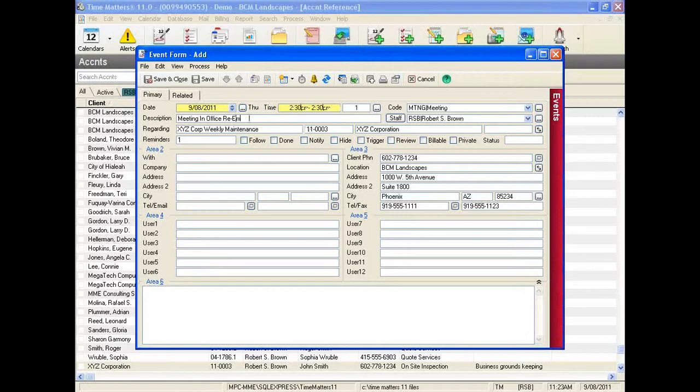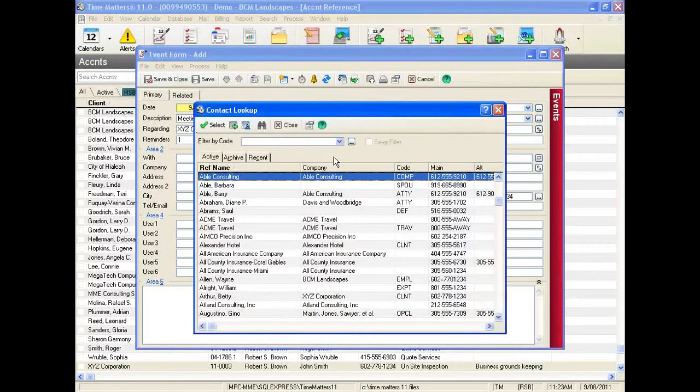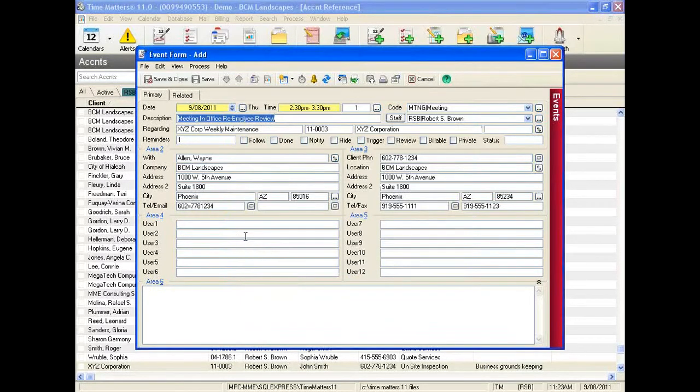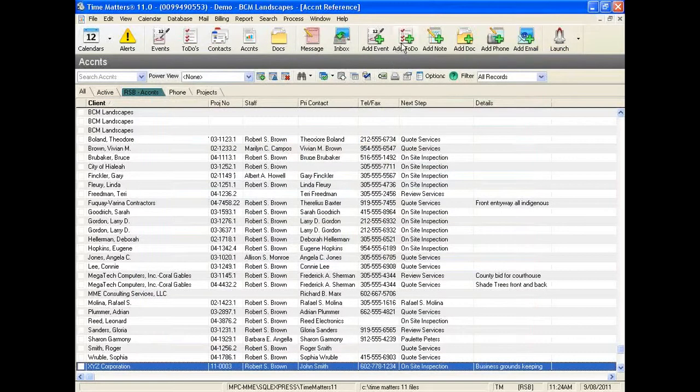We'll have an employee review, and we'll verify who we're meeting with, again from our contact list, with Wayne Allen, one of our employees. Notice I've filled a complete event form with very little typing. Other record types such as to-dos, notes, documents, phone calls, email, and more are just as easy.